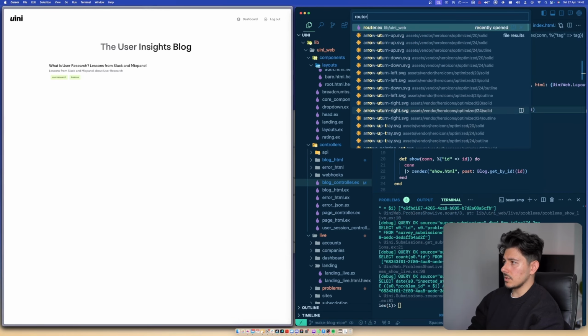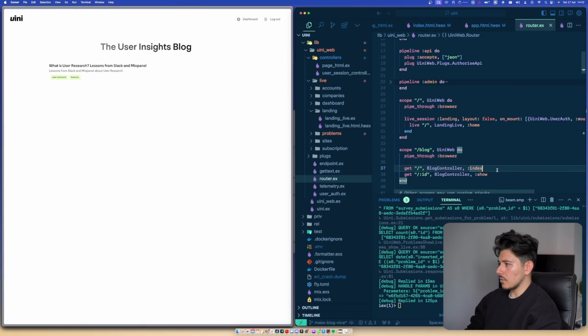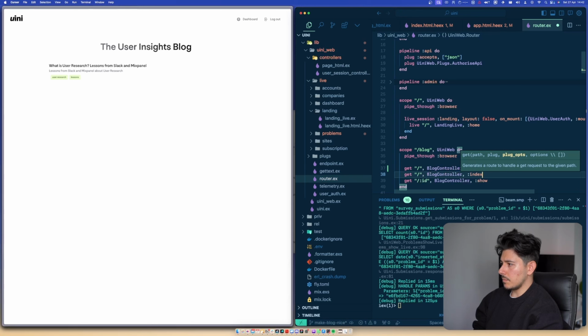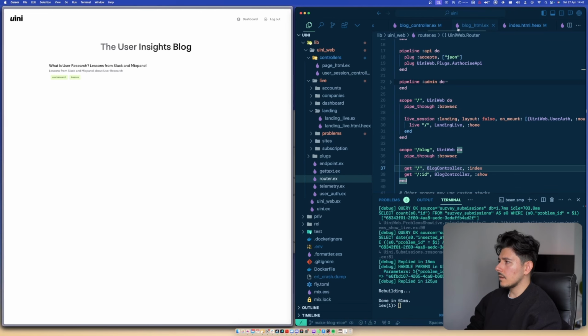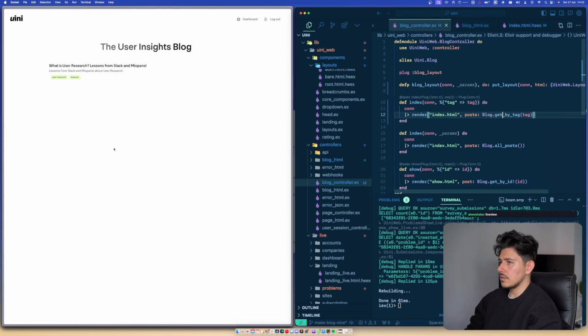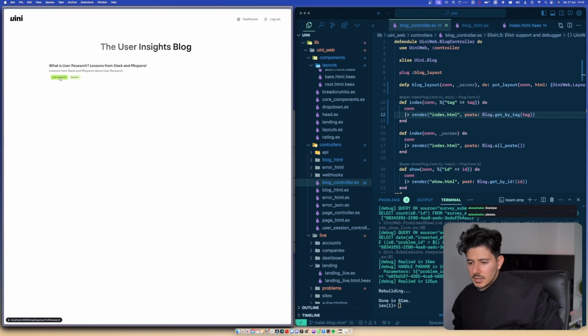So then the router. I need another one here for get blog controller index, but this time it's gonna have... Actually, I don't need a thing, do I? Just need to pattern match on it. So inside the blog controller. If I hit this. Oh, I did say that I was going to go by tags. Is that better for SEO?